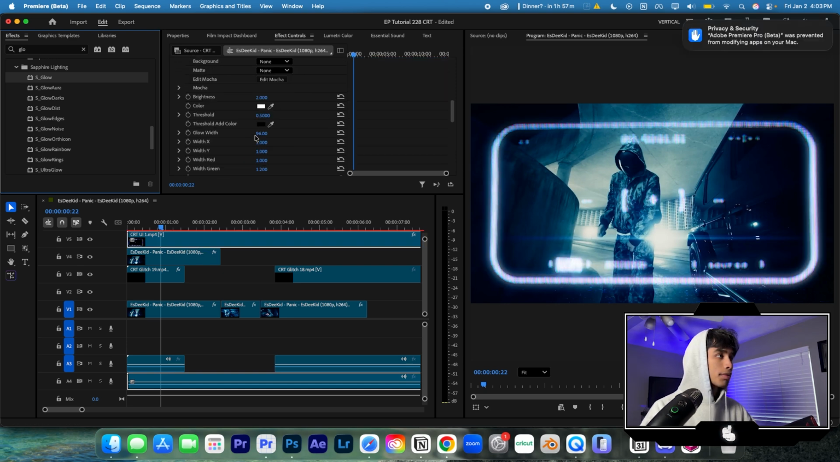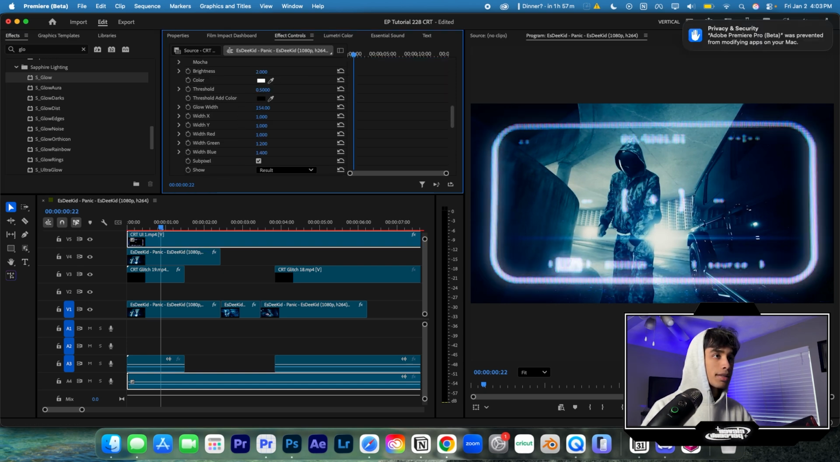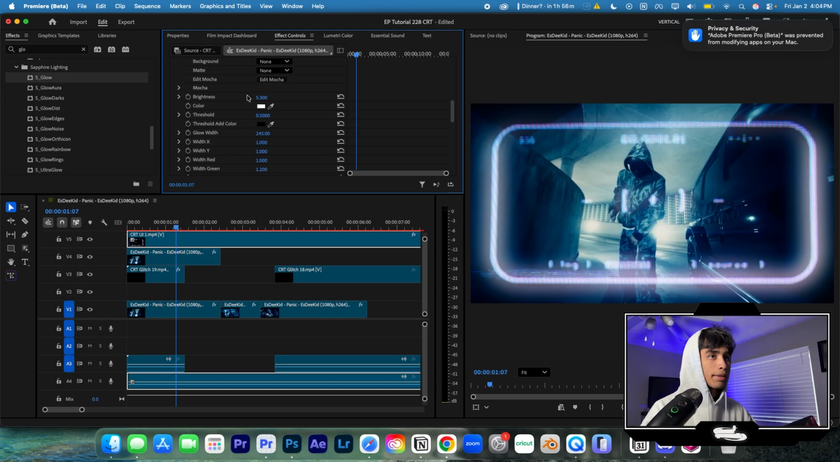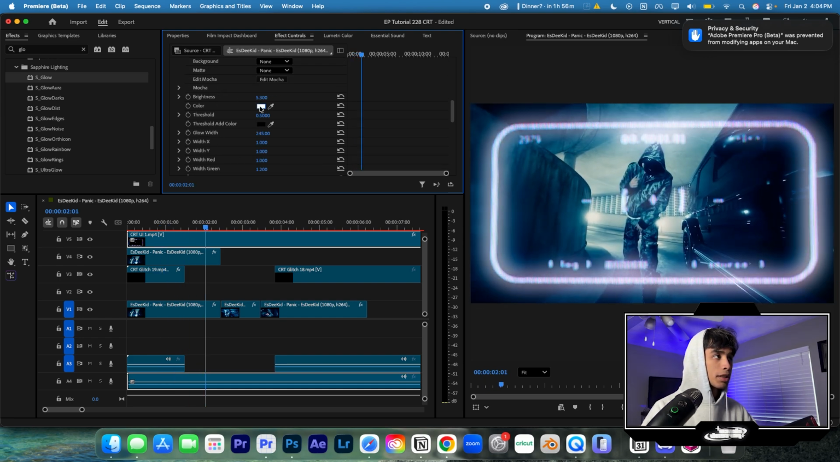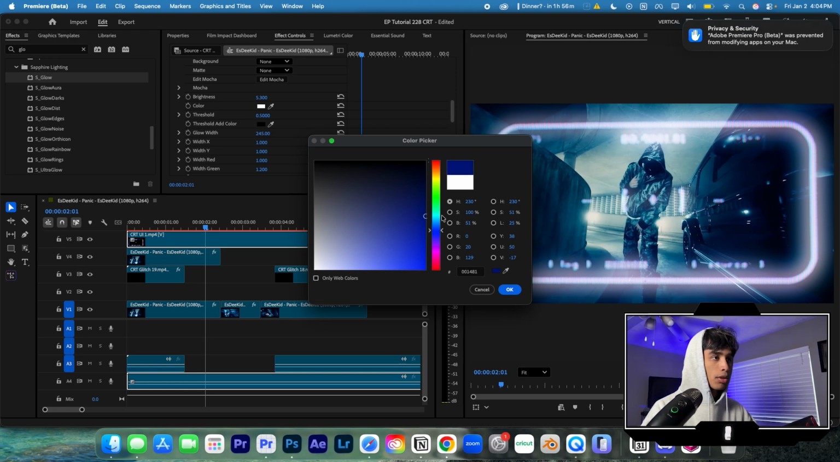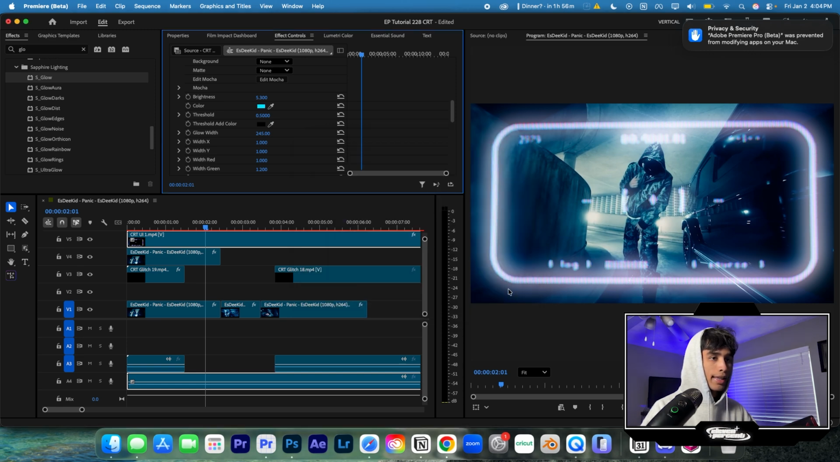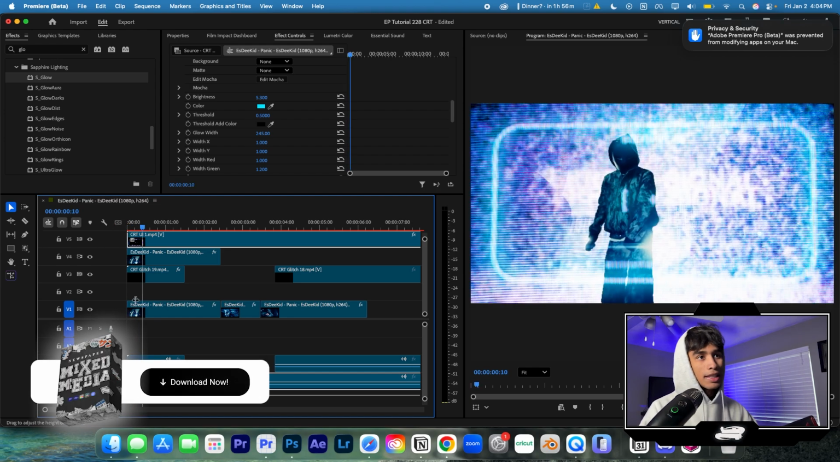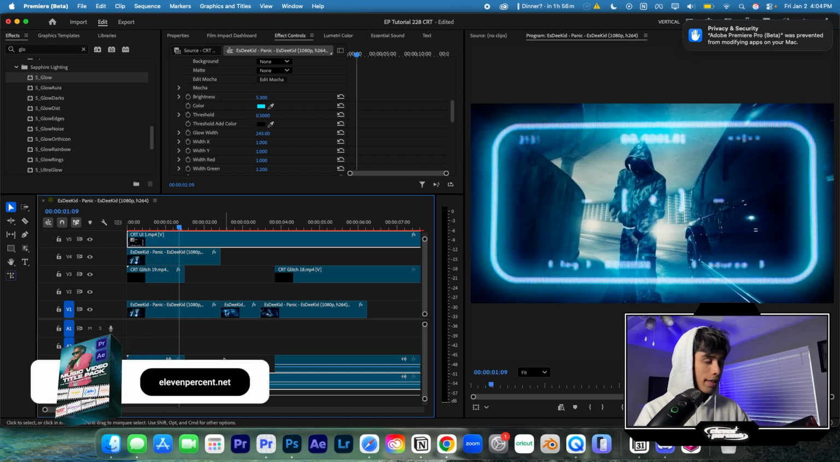I'm going to increase the glow width just a little bit, and then we also might increase the brightness. And yeah, there we have it. That's looking pretty sick so far. I'm going to change the color maybe to a little bit more bluish color, something like that. And boom, that is looking crazy. Our subject is in front of the CRT effects. Everything's looking super crazy so far.